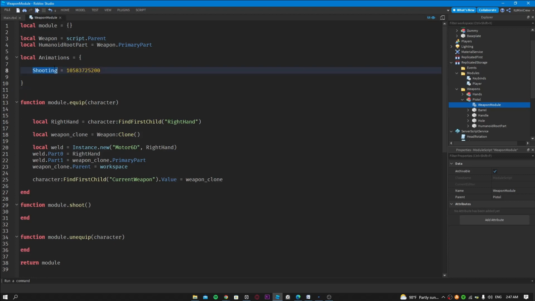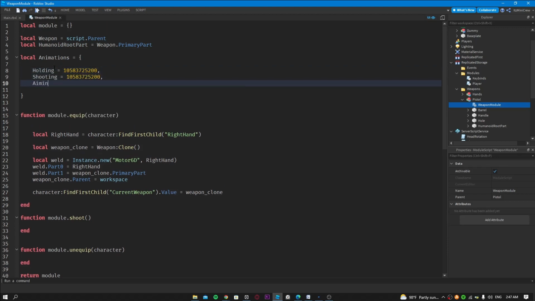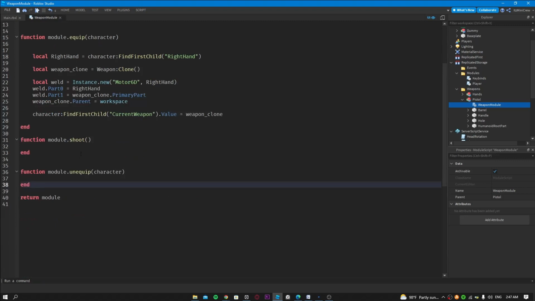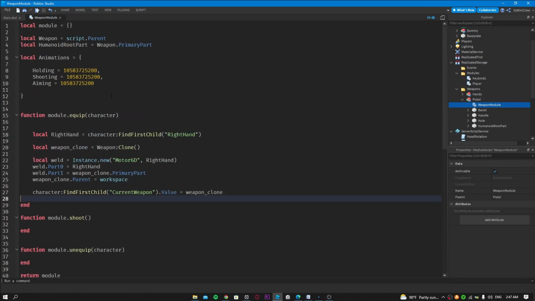Holding, shooting, which I haven't set yet but I'm going to do that, and aiming. These are going to be the animations, but first let's go with the holding. When the weapon is equipped, the player should hold the gun. So play this animation.